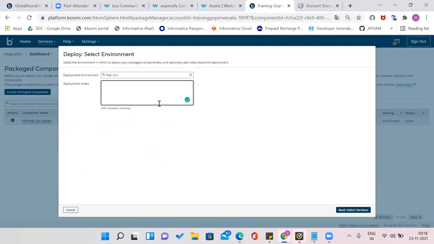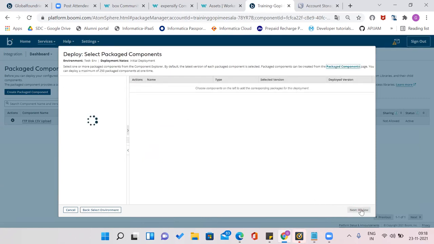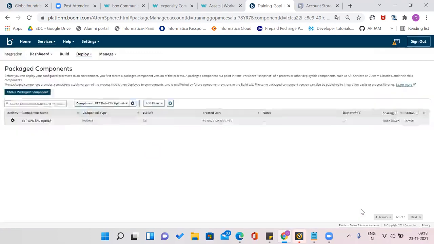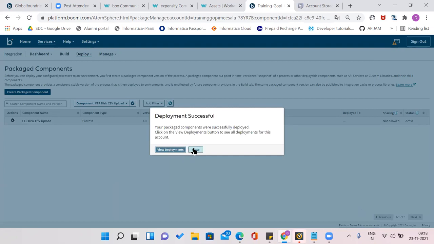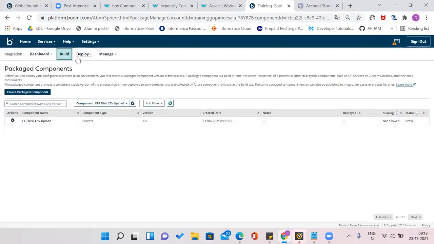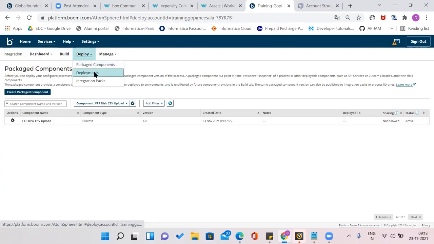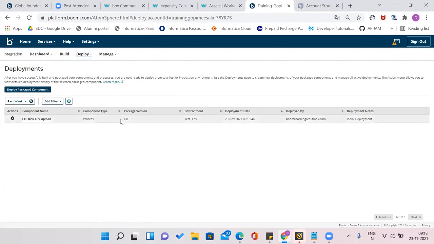So test deployment notes is nothing but we can do something like an initial deployment. I'm deploying into the test environment. Okay. Now go to deploy. We have in the packaged component, go to deployments. Now we have deployed version 1.0 in the test environment. It shows who deployed it and the deployment notes, on which date. If you want to undeploy it, just click and undeploy.